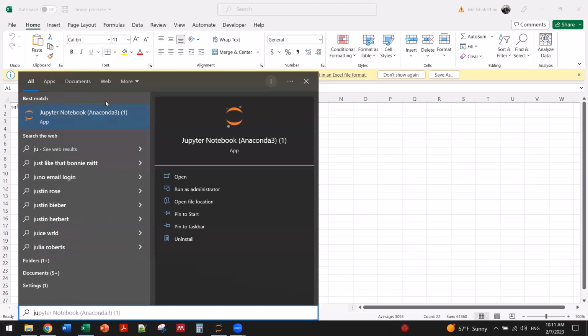So this is the Jupyter Notebook. You can see that it's mentioning Anaconda 3 in parentheses. That is it, the Jupyter Notebook, the coding environment in which we are going to code. It comes with the Anaconda 3 package. After you download the Anaconda package, it will install everything required to run Python in your machine, including Jupyter Notebook, where we will do the coding.